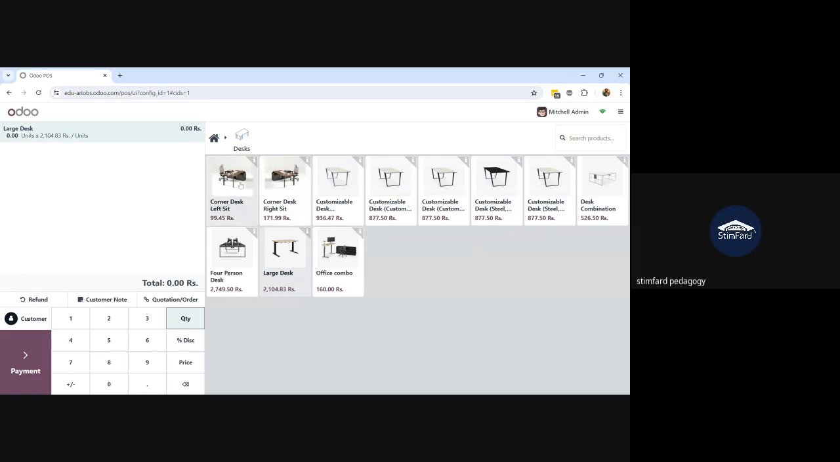And let's say I choose another product. So currently I have two products in my order. One is large desk, then the second one is corner desk left side. And the large desk has 0 currently. Let me change it to 1. So I changed it to 1. So you can see here the total of the order and then taxes.